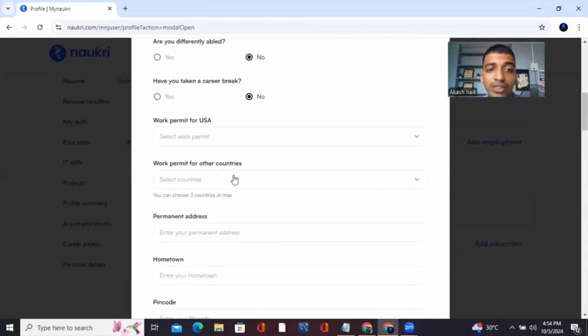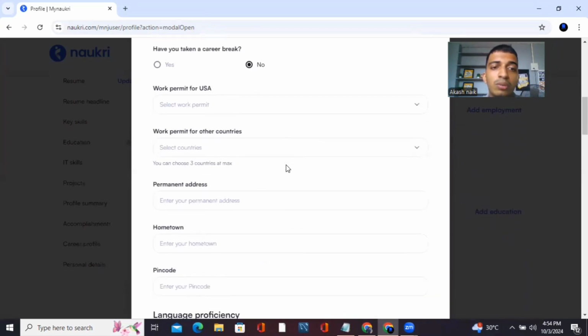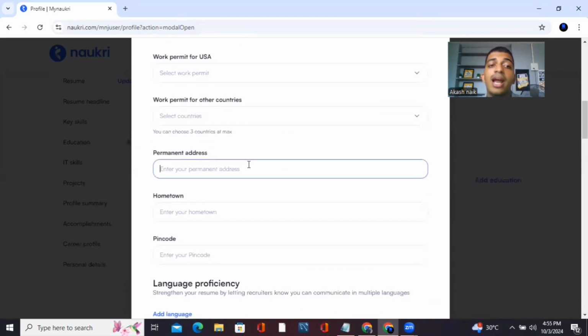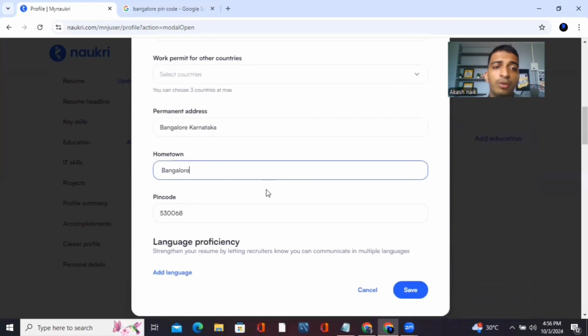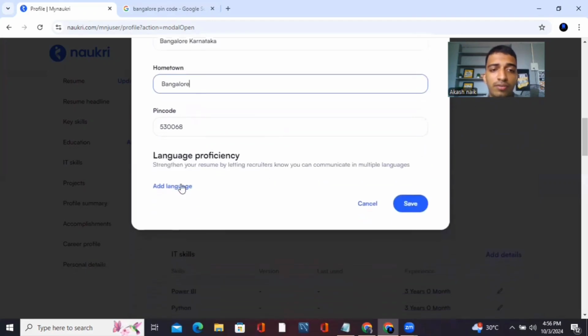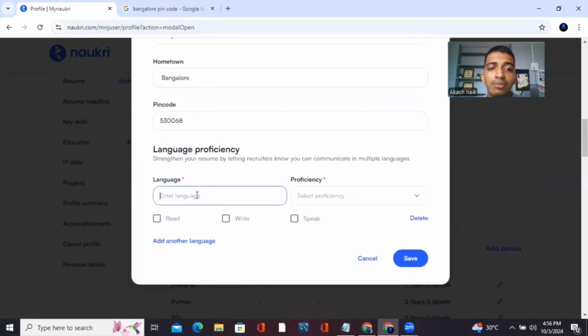Work permit for the visa, if you have one, mark it, otherwise no. Work permit for other countries, whatever it is. Add your permanent address, your hometown, your location, and everything. Also make sure that you add languages, how many languages you know.